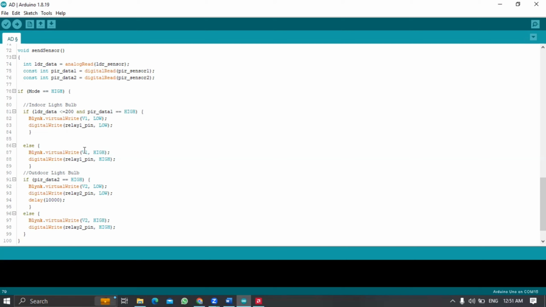Else, virtualWrite V1 equals high, and relay1_pin equals high, which means if both of these conditions don't hold, the relay pin will remain off. The light won't be turning on.